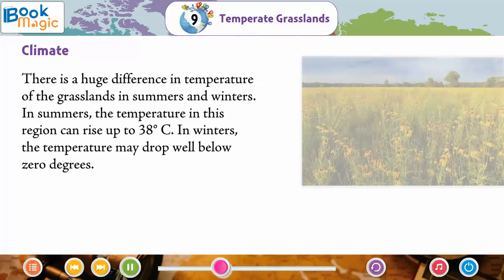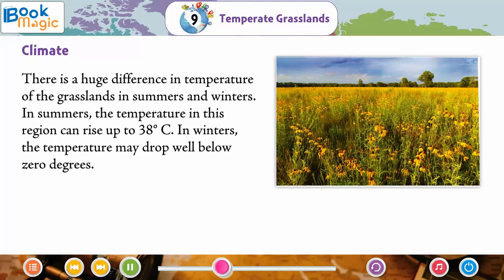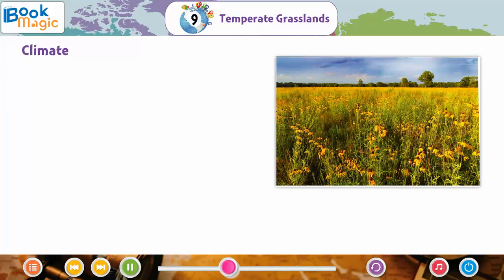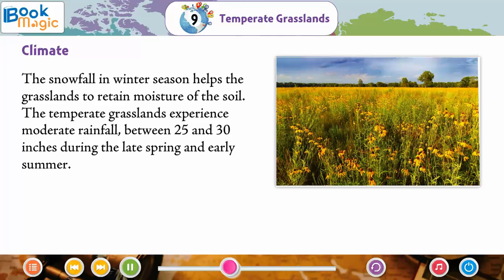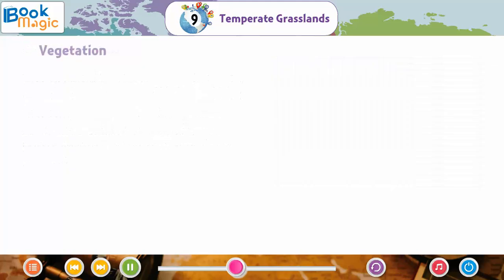Climate. There is a huge difference in temperature of the grasslands in summers and winters. In summers, the temperature in this region can rise up to 38 degrees Celsius. In winters, the temperature may drop well below 0 degrees. The snowfall in winter helps the grasslands to retain moisture in the soil. The temperate grasslands experience moderate rainfall between 25 and 35 inches during the late spring and early summer.